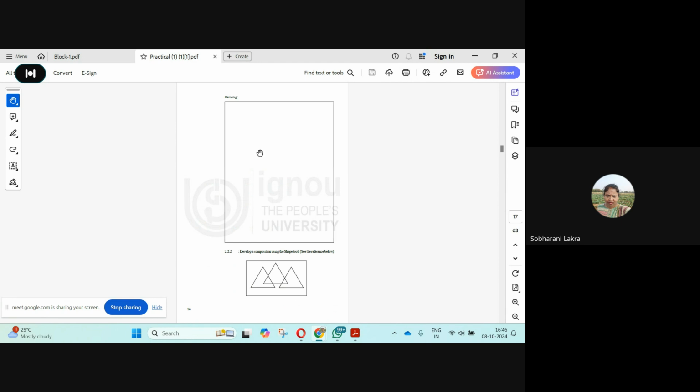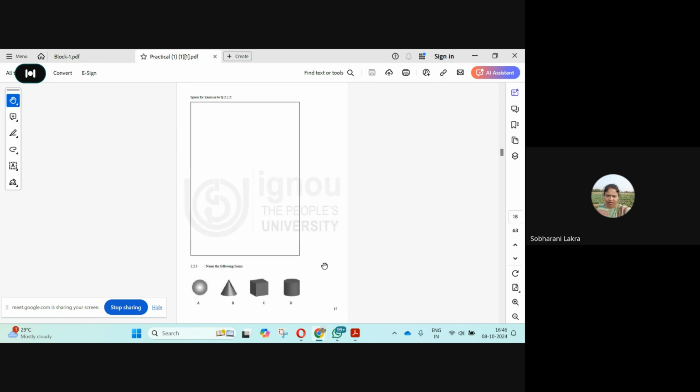So here you need to put your drawing. Okay, the next question is develop a composition using the shape tool. Whatever shape you have developed there, based on that shape you have to develop a composition. Composition can be overlapping with each other or it can be separate. That is not mentioned.